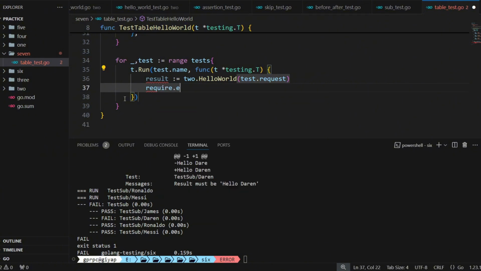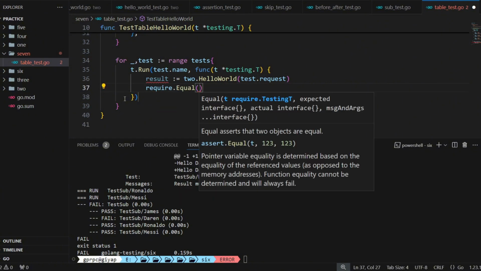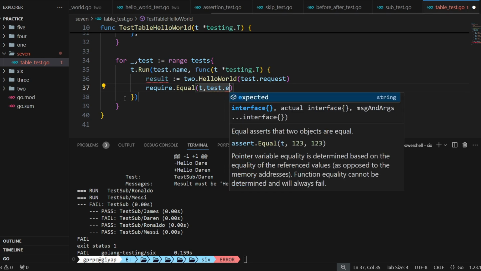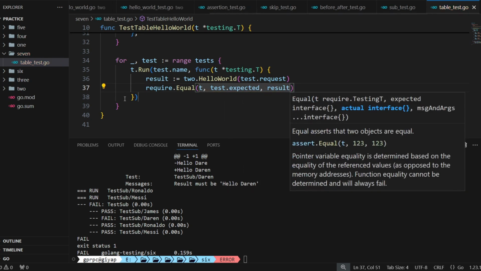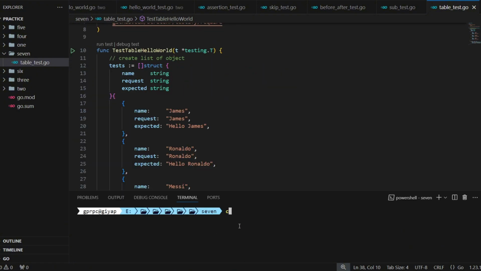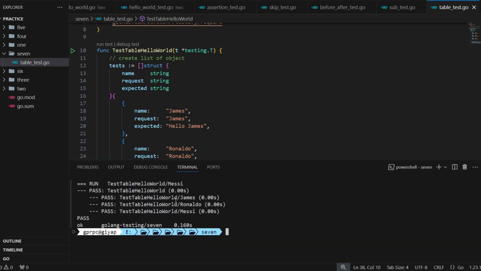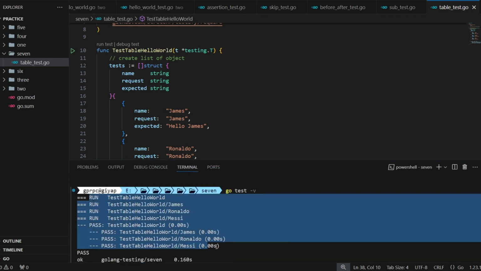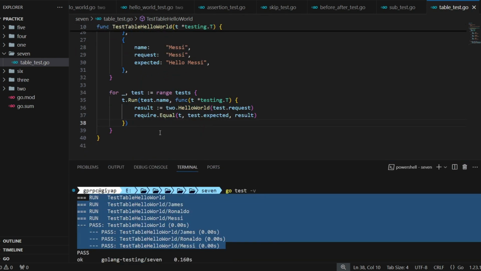The require.Equal function from the testify/require package is used to ensure that the results given by HelloWorld match the expected values. If the results do not match, the test will fail and display an error, but if the results match, the test will pass. As you can see, the results are almost similar to the subtest, but the table test structure can make testing easier.